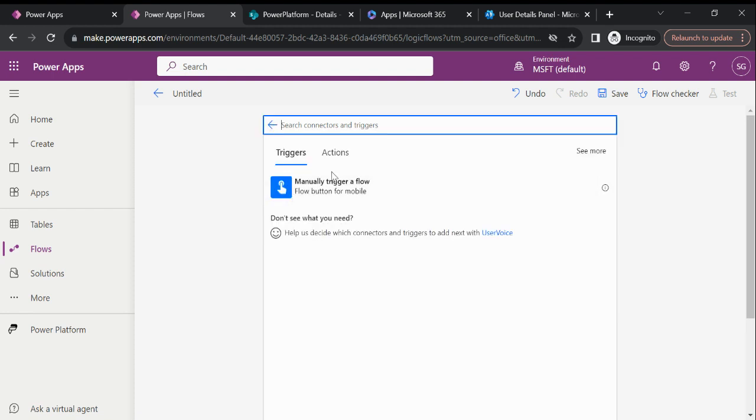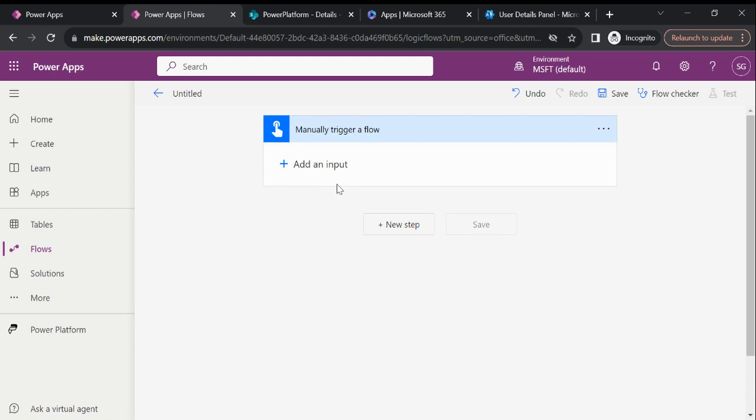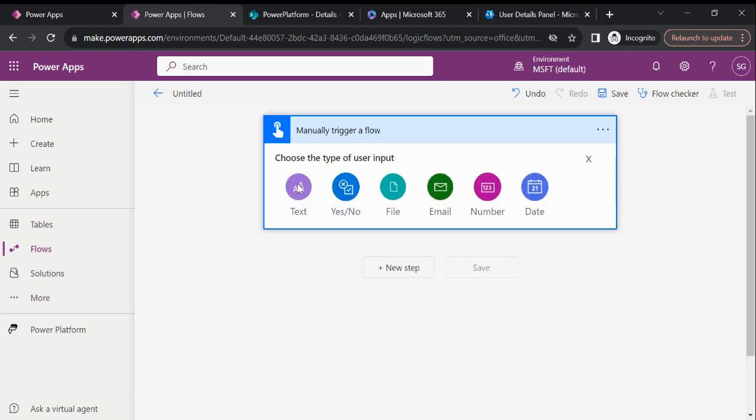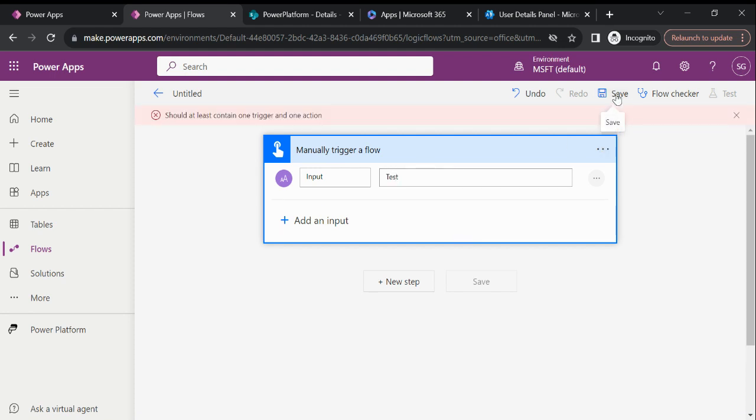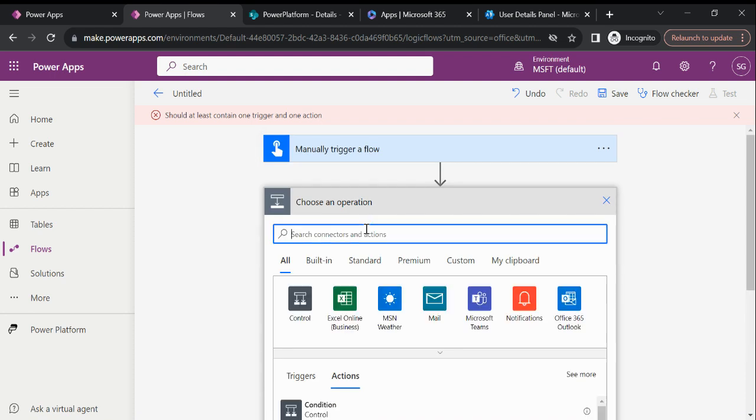So it is nothing but a manually triggered flow. Let's suppose I write this. Because this flow becomes manual instead of automated, it becomes an instant flow. So what I need to do, let me add some test. If I click on save, at least one action should be created in that situation. So let's suppose send an email.